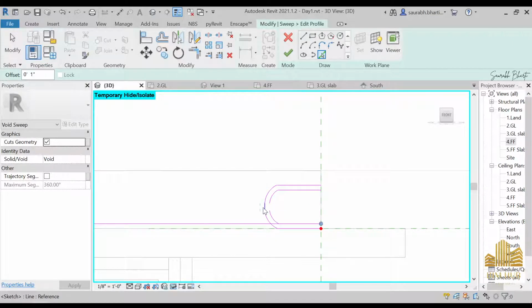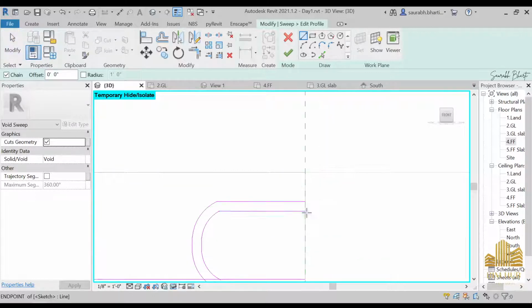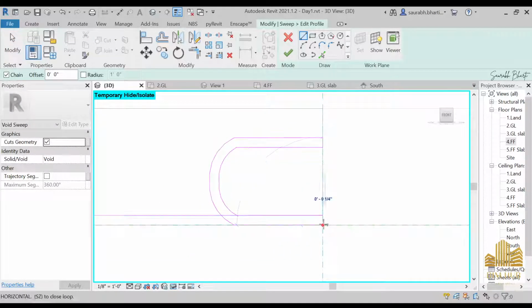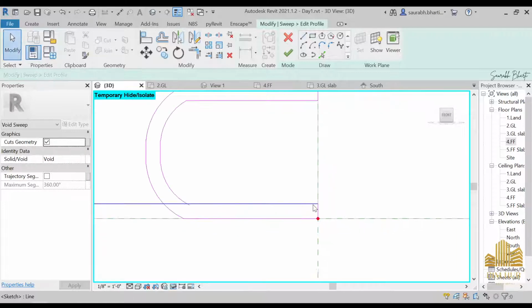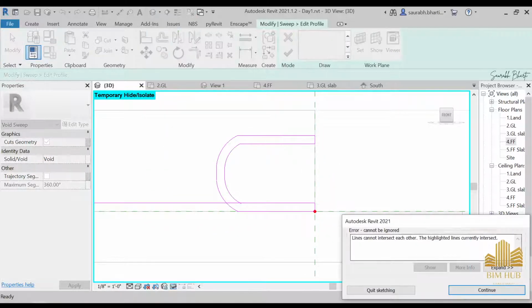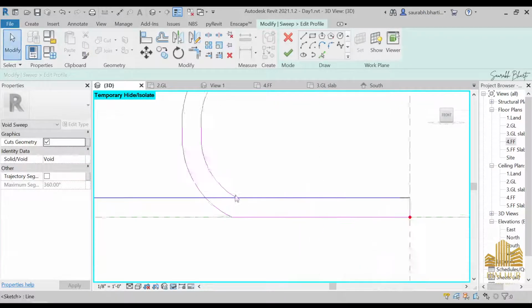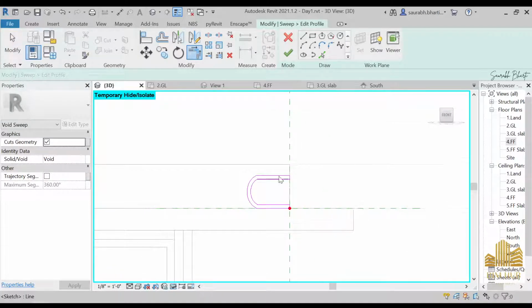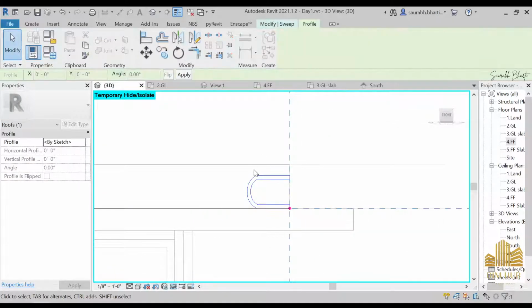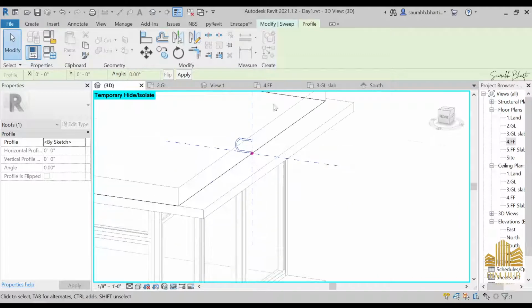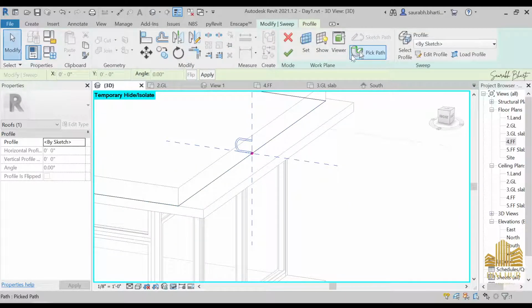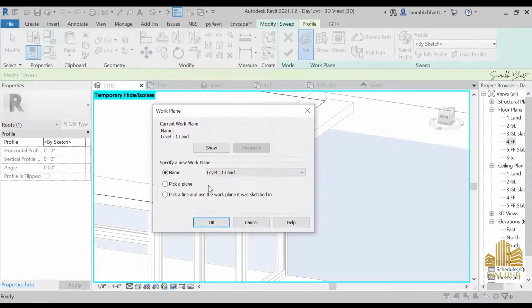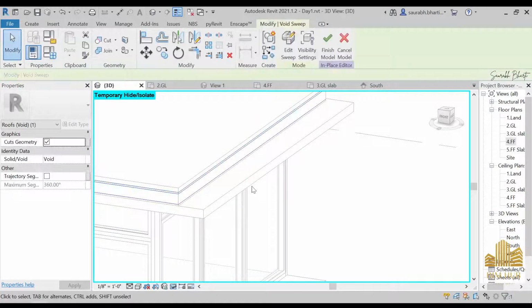Yes, done. And then just make a line over here and over here also. And now I think it is a closed loop. Just finish it, and there should be no lines intersecting each other. Which line is intersecting? This line. So just trim this line, yes, and now try to finish it. And again, let's go to modify sweep and just finish it.